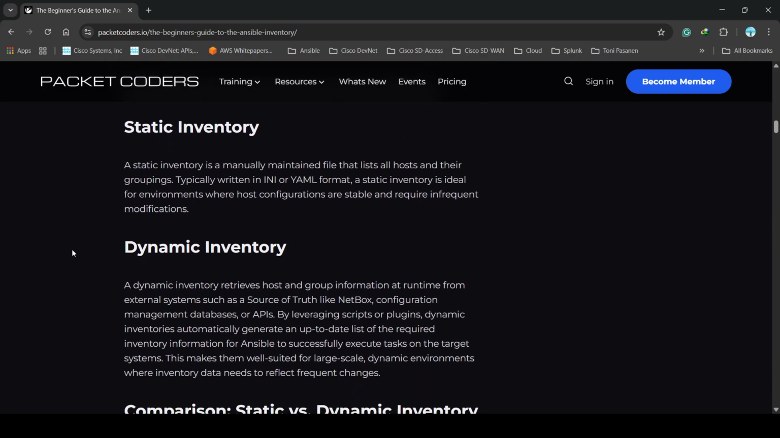A dynamic inventory is generated on the fly from external systems like NetBox, Nautobot, CMDBs, or other APIs. This is great for large or frequently changing environments because it updates automatically. A quick comparison between static and dynamic inventory is that static inventories require manual updates, while dynamic inventories pull data live and scale much better.